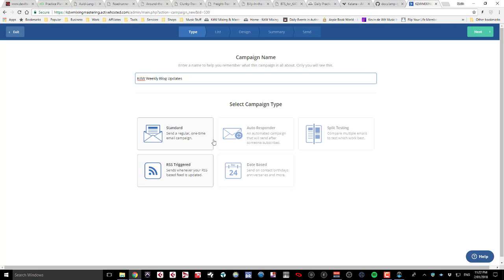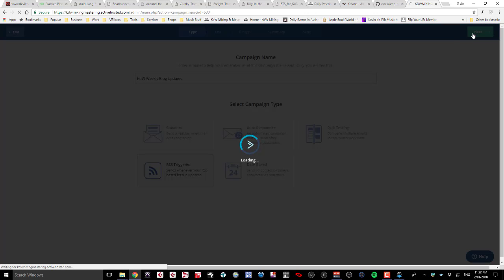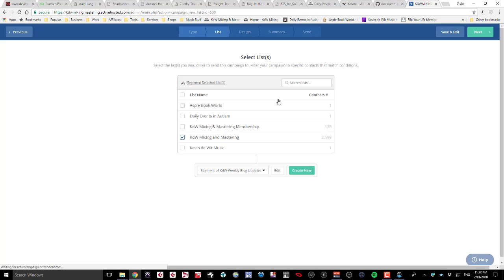We can set it to a standard, split testing, date-based, various things like that. But I've just got an RSS trigger here. And we just basically click along. We select our list. We can then segment that list as well.